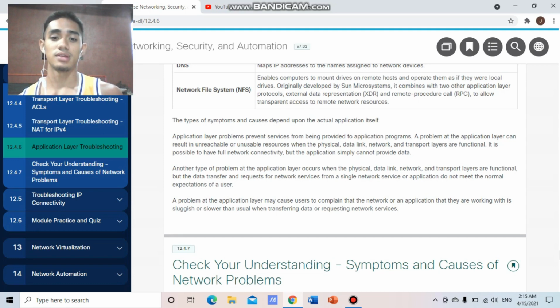Another type of problem that the application layer occurs when the physical, data link, network, and transport layers are functional, but the data transfer and request for network services from a single network service or application do not meet the normal expectations of the user.